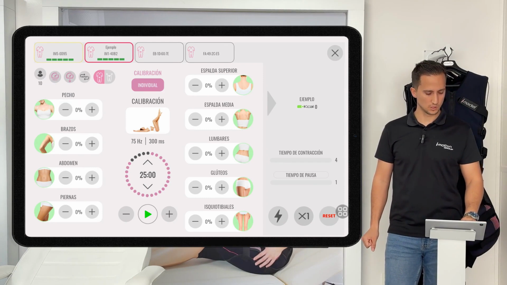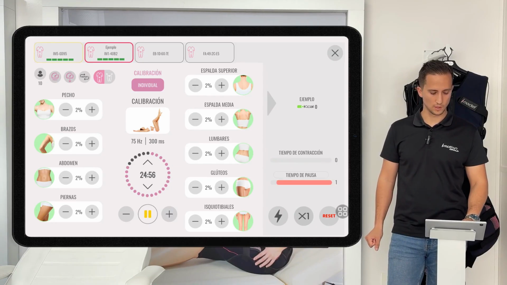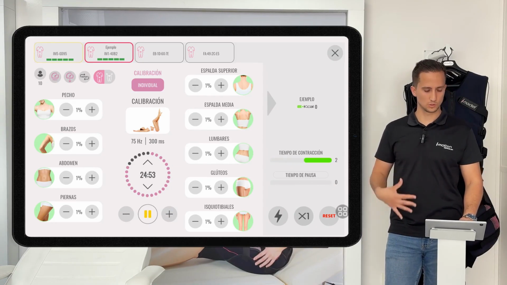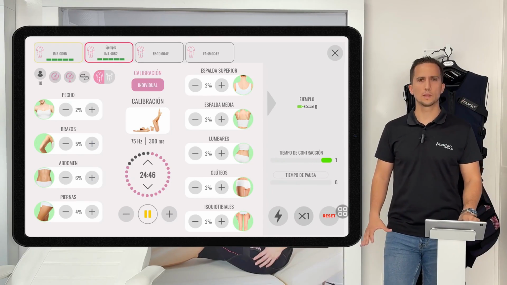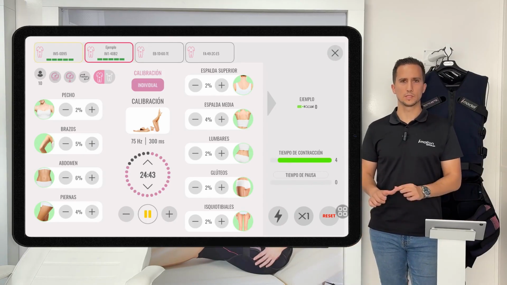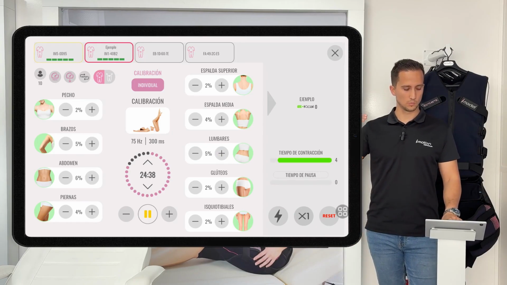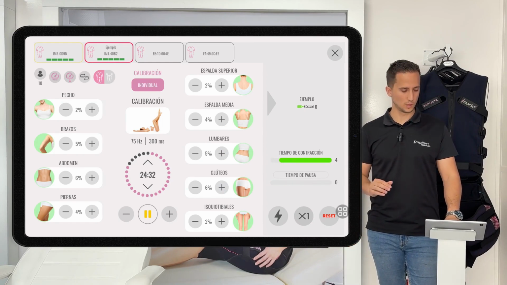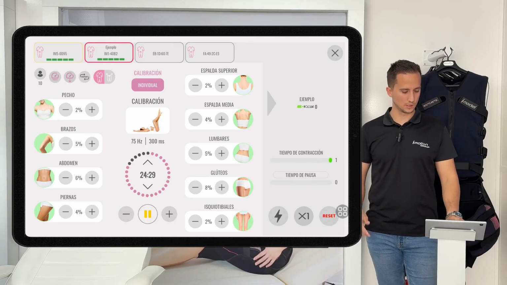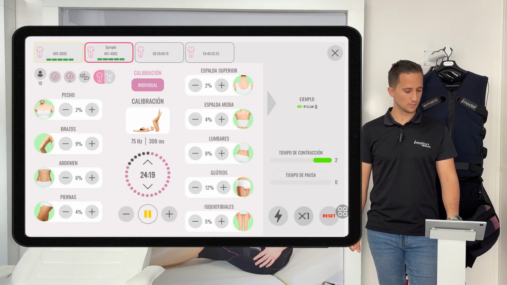I will start a session by pressing the play button and gradually increasing the overall intensity throughout the body or specifically for each muscle group. Always asking the client, checking their needs, profile type, and sensitivity in order to reach an optimal intensity. The intensity will have a range from 0 to 100%, and we can choose it at any time. You can keep adjusting this intensity until it's just right.